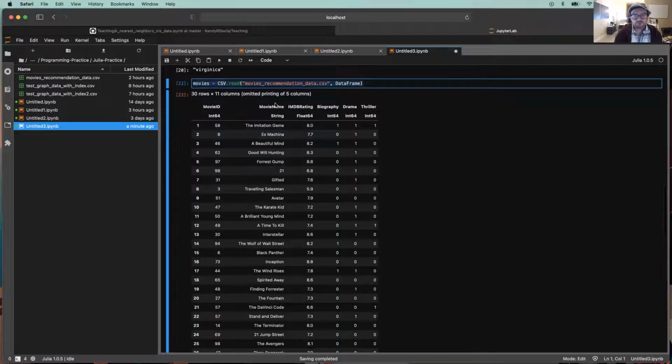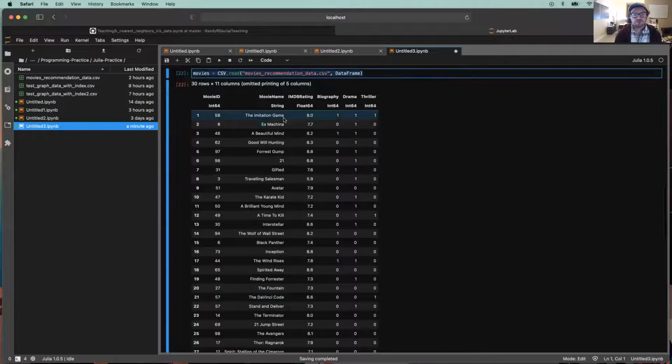And then the data frame has these columns, which we have movie names, and then we have the IMDb rating, such as it's a numerical value associated with the name. And then we have, is it a biography? Is it a drama? Is it a thriller? And there's 5 other columns that aren't listed. But again, we just have features and numerical values associated with those features.